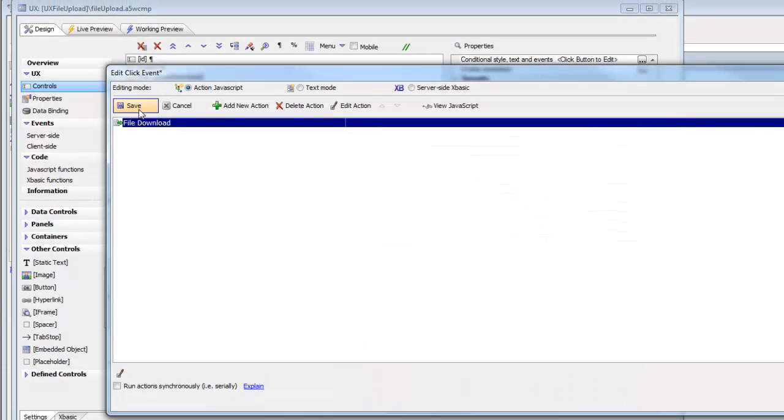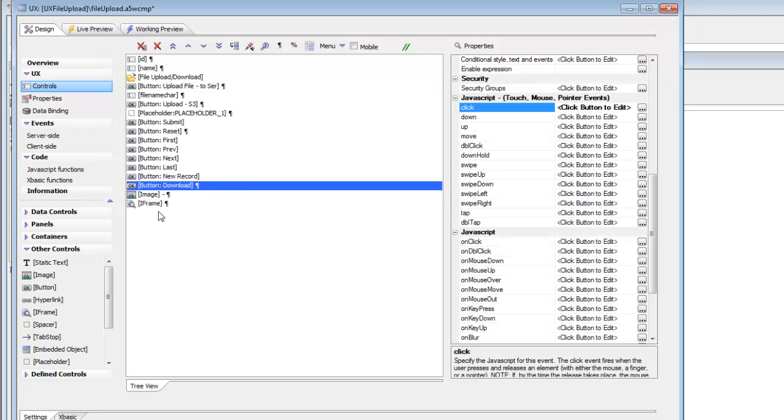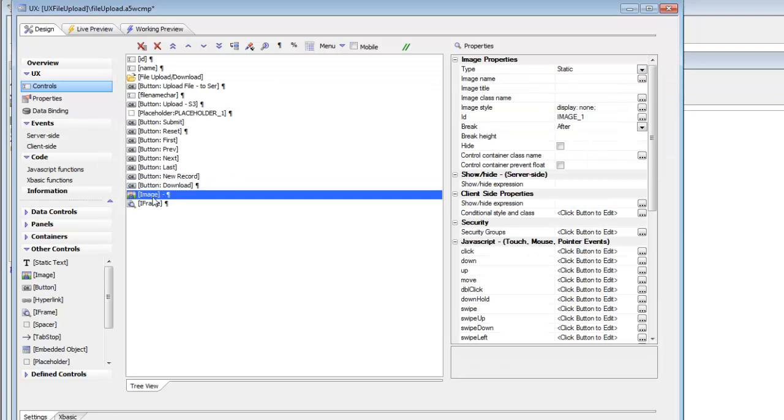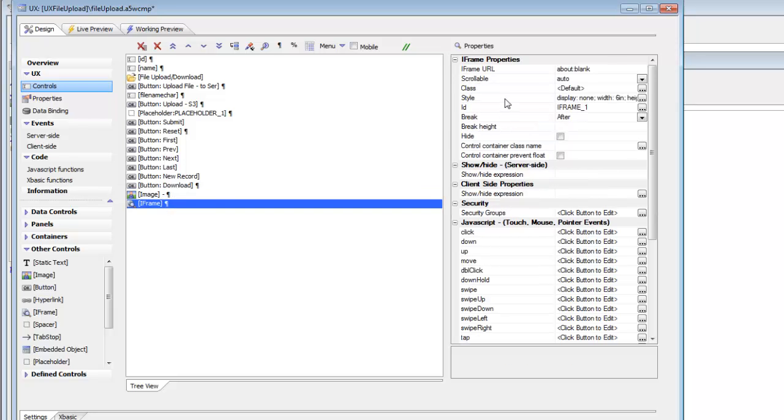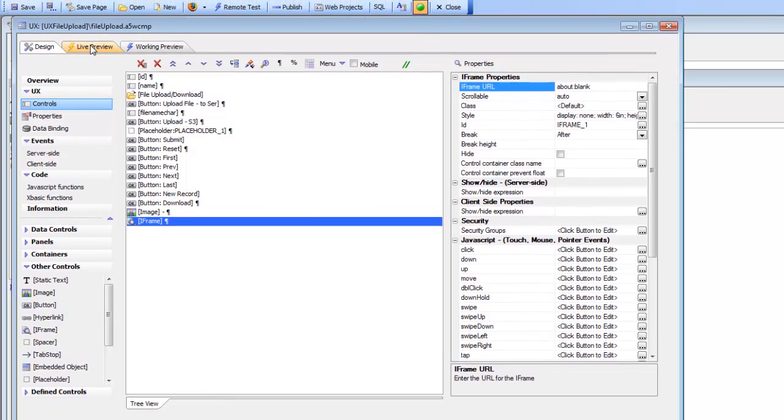So you can see here on our page we actually have an image object here called image1, and we set its style to display none, so we don't see it initially. And then we have an iframe here as well, which we've also just set to display none temporarily, and we've set its height and width to 6 inches, and we've set its initial URL to be about blank. So now let's go ahead and run this.